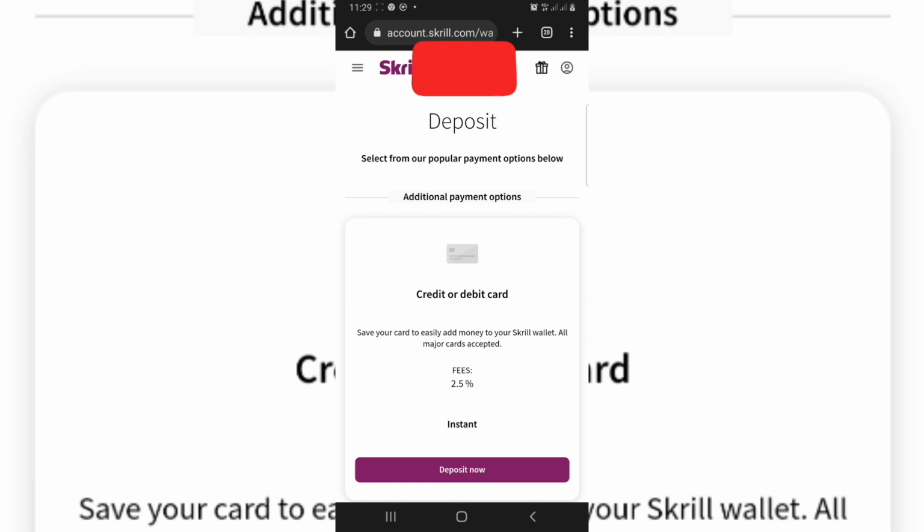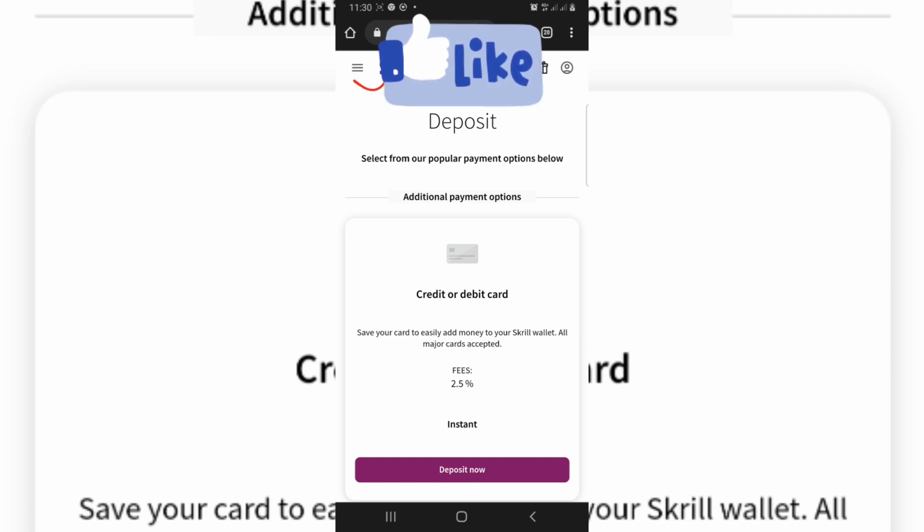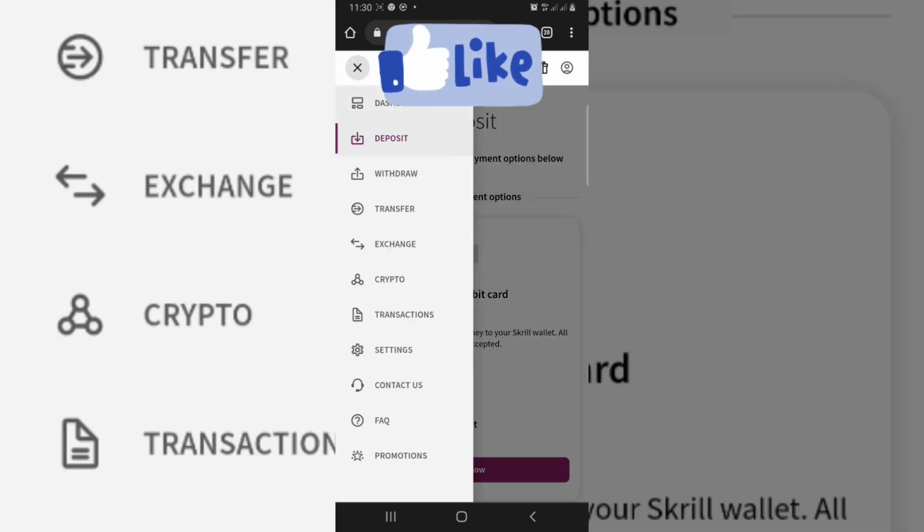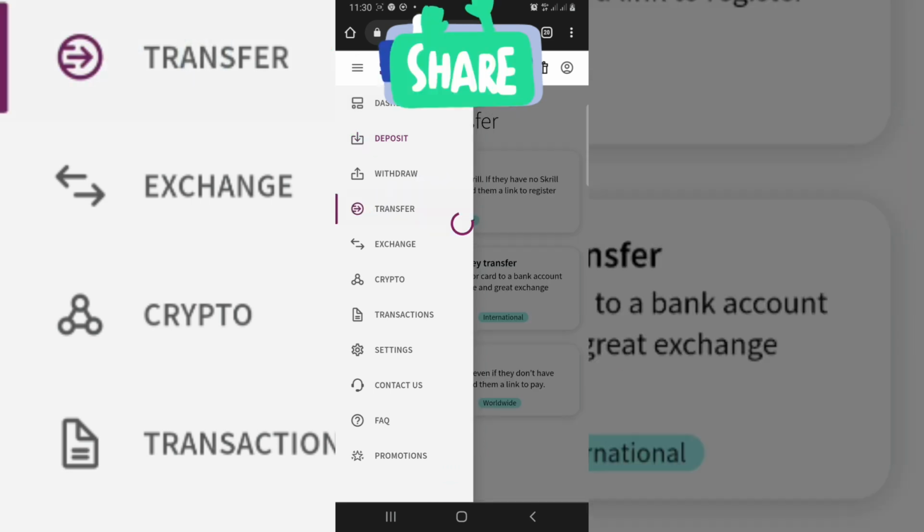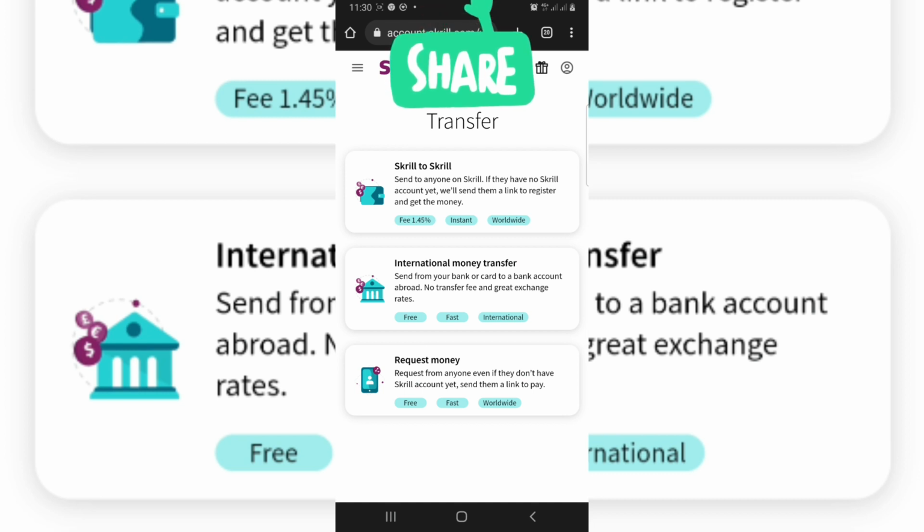Sending your funds from Skrill to Binance, the first thing you need to know is how much Skrill will deduct from your money, so that you will know the exact amount you'll be left with that you can send to Binance. When you go to this option and tap on the transfer option, you see that according to Skrill, they will remove 1.45% if you are sending from Skrill to Skrill. And that's actually what we want to do. We want to send from Skrill to another person's Skrill account.